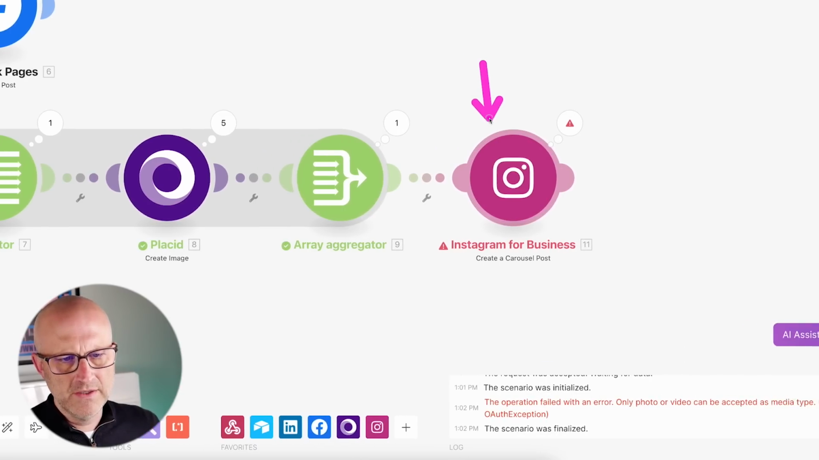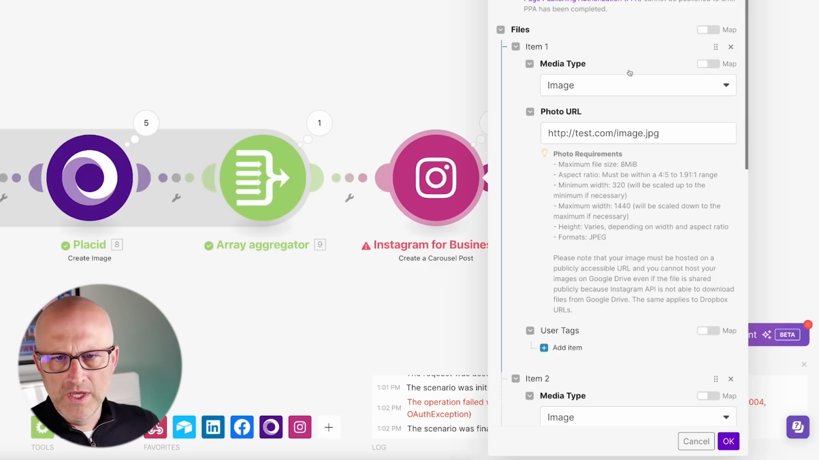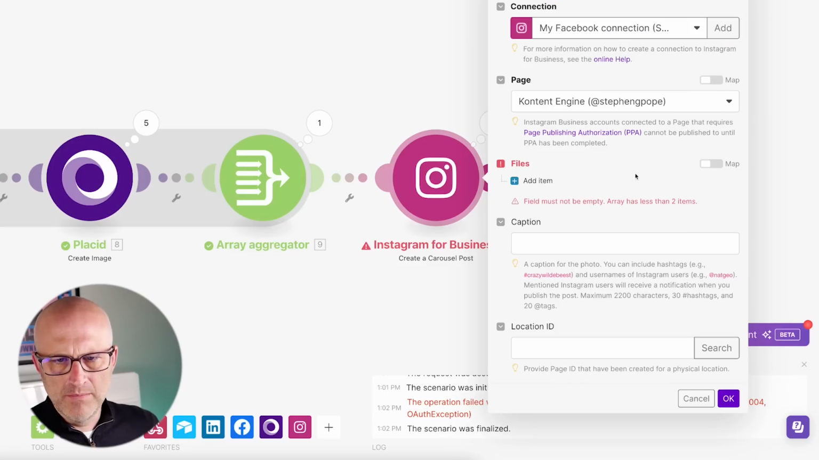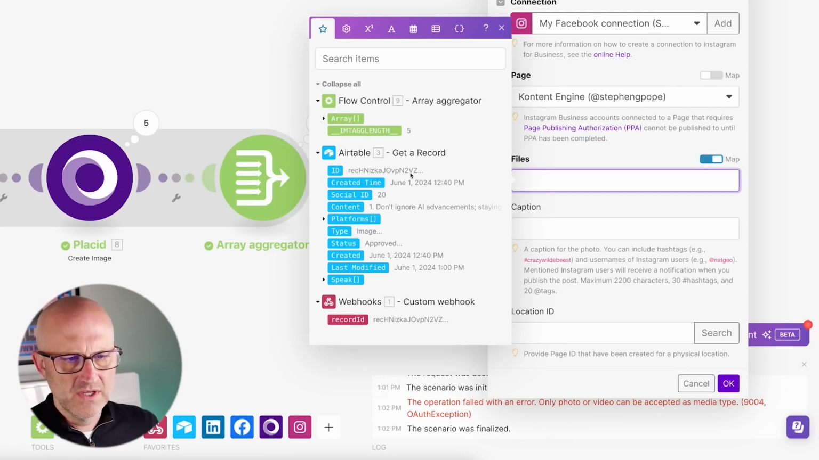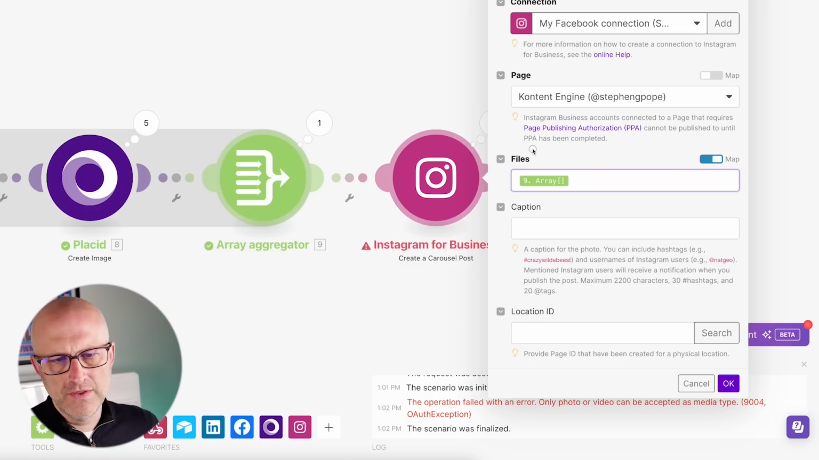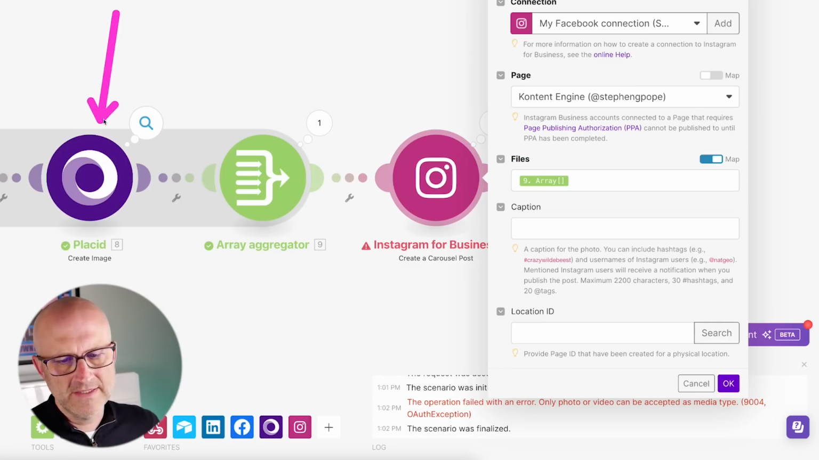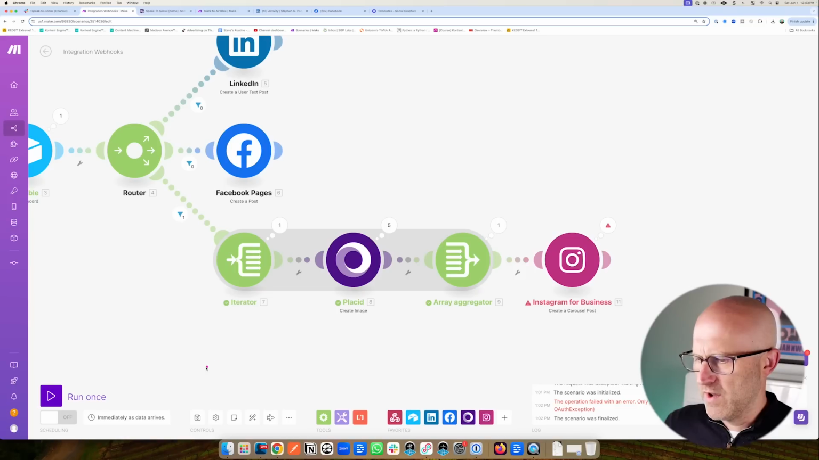And now we can come back to this module and properly configure it. We can remove these 2 items. Then we can move this to map. And for this field here, we can simply use the array from that iterator. And it's going to set up all the data properly so that it'll post to Instagram and map in the proper fields, what type of media it is, and the image URL from Placid. We can go ahead and click OK. We can go ahead and click save.